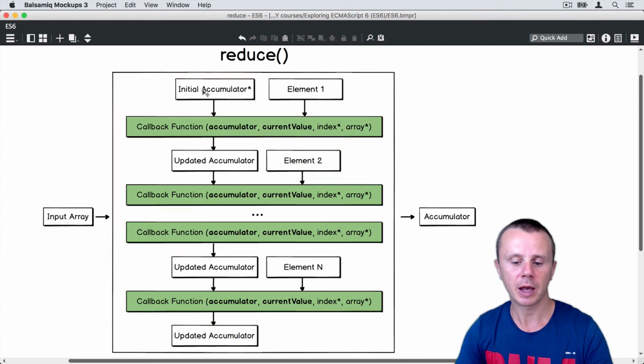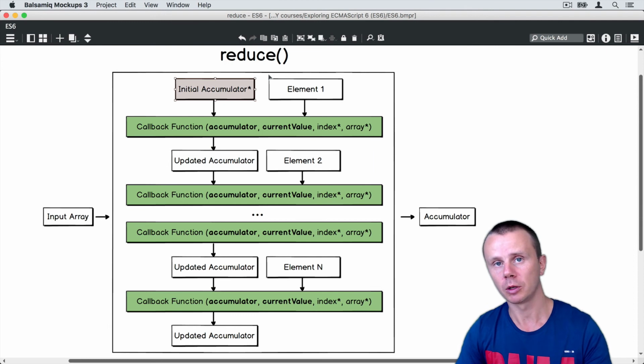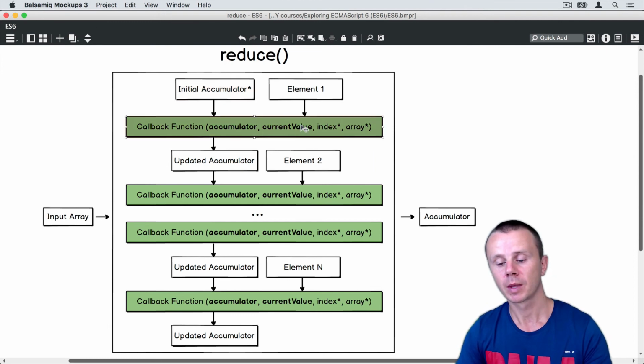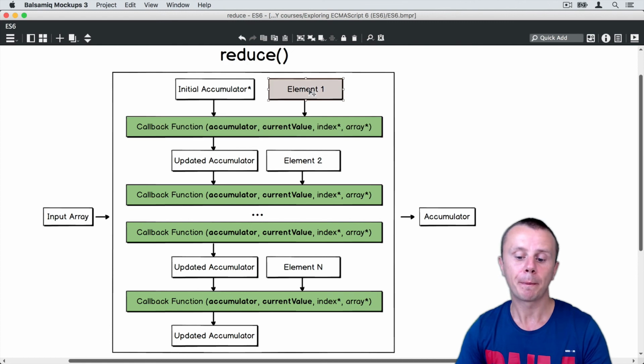If you don't specify initial accumulator, that is second argument in the reduce method call, then first iteration, this one, will be skipped, and element 1 will be passed as accumulator here to the second iteration.